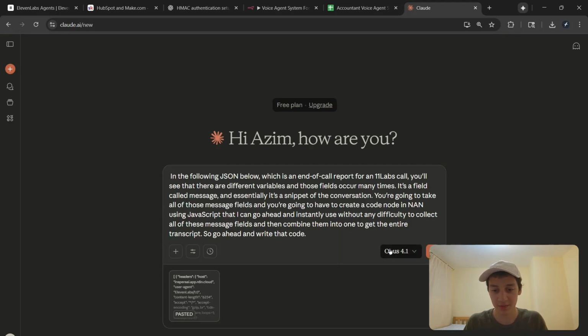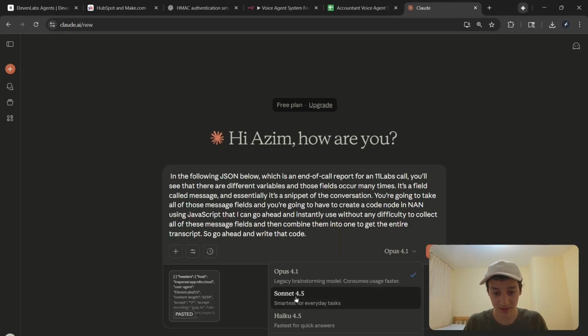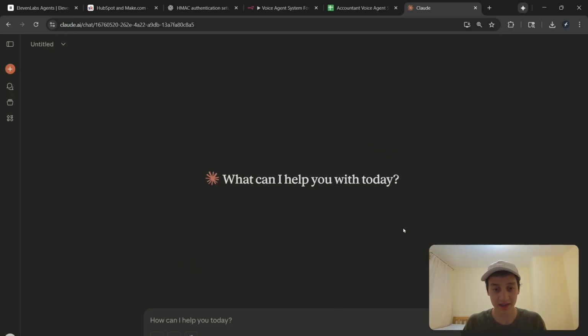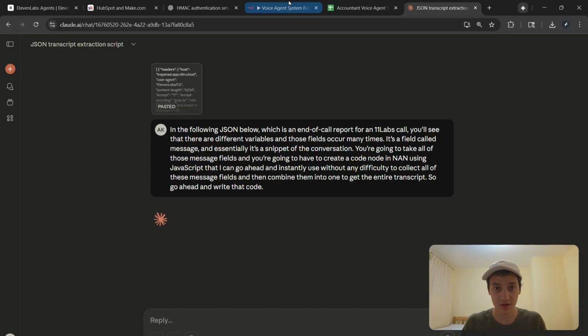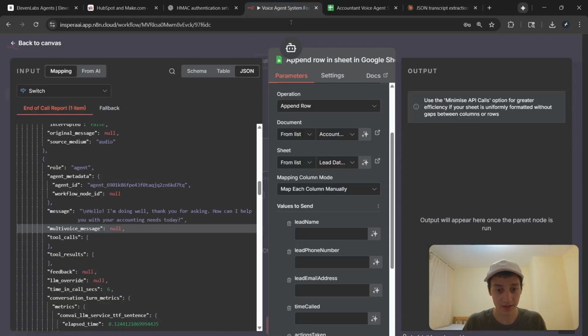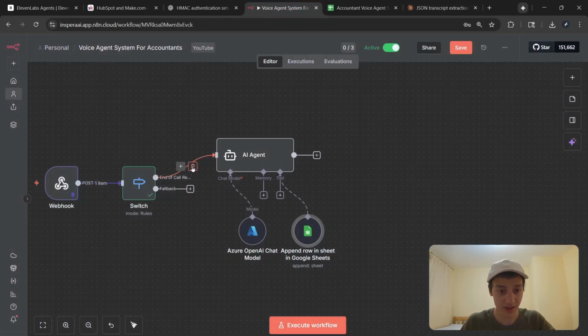So now I just spoke my directions. I'm going to set this to something like Sonnet 4.5. That should be good, and we'll send this off. In a second, it's going to fire off code that we can use, but for now, we can actually add the code node.